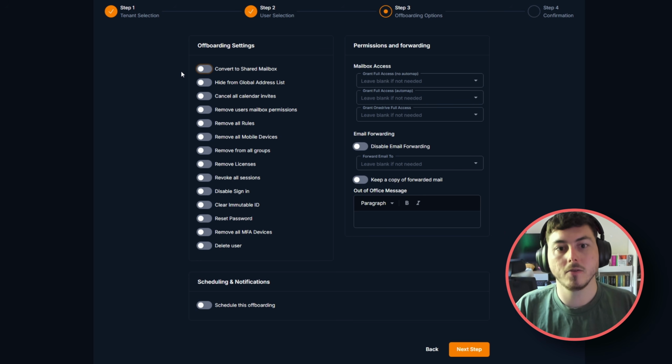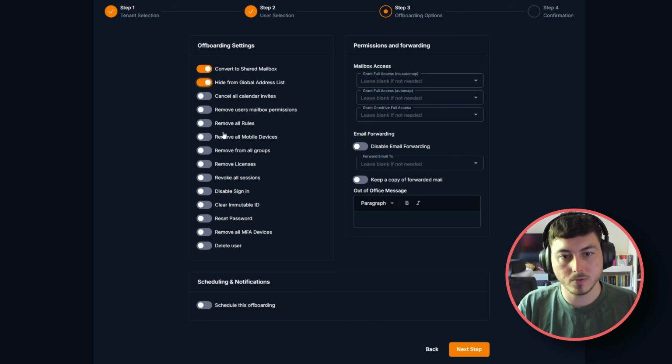So in this case, I'll convert him to a shared mailbox so that I can find out if anyone's still trying to email him after he's gone. I'll hide him from the global address list because I don't want anyone internal to still email him, think that he's still around when he isn't, as well as disable sign-in. I don't want him going in after he should. In that case, I'll reset the password as well.